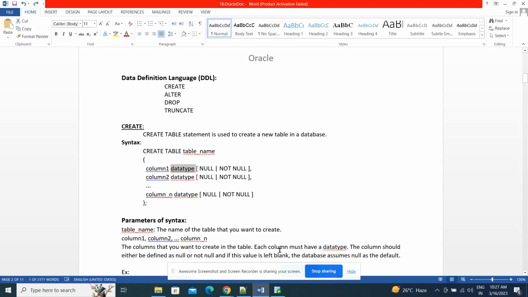Each column must have a data type, 100% compulsory. Without a data type it cannot be created. The column should be defined as either NULL or NOT NULL, that is, whether it should allow null values or not. If the value is left blank, the database assumes NULL as the default. If you're not giving anything, the database will take the default value as NULL for that column.